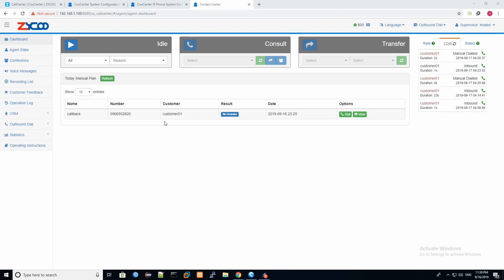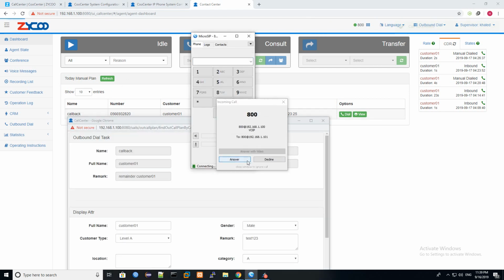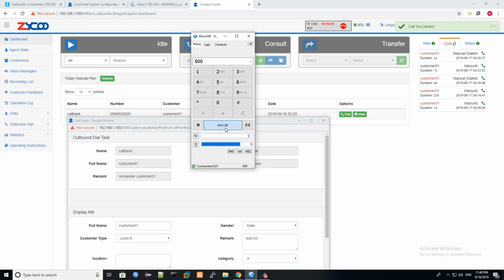As you can see here, the reminder that we made last time is still here. It will not go until the date finishes. For this day, we can see the result of the call back for this reminder: no answer. So let's go now for a new call. I will make a new call. I will call this customer, for example. I will cancel it. I just called to see the window pop up.